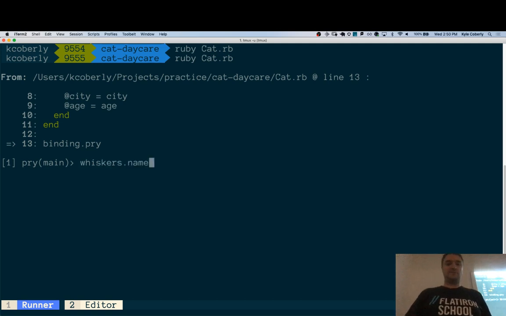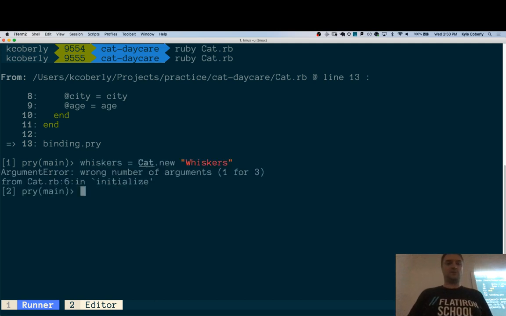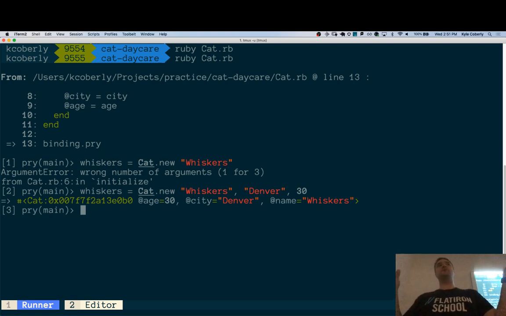Wow, that's the exact same thing. I can make Whiskers. Oh, I have Whiskers, there's a lot more going on now, though. Whiskers has a city and an age. Denver, 30. All right, I can do all the same stuff I was doing before.